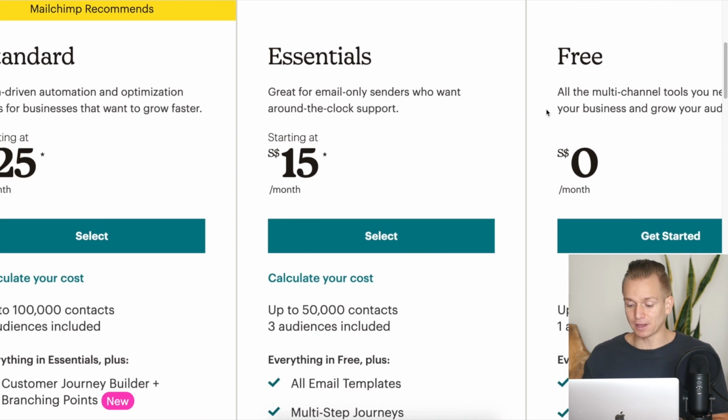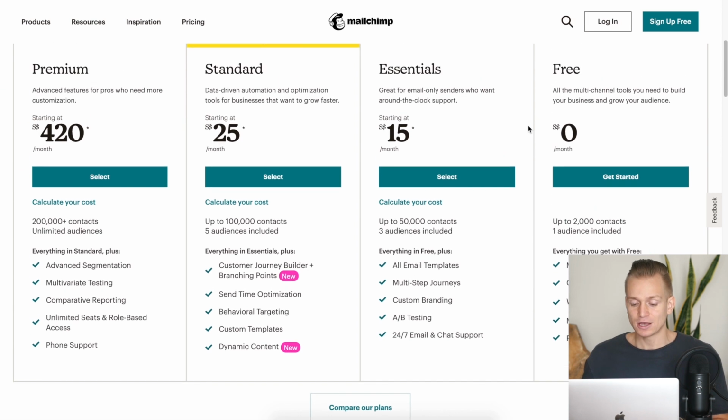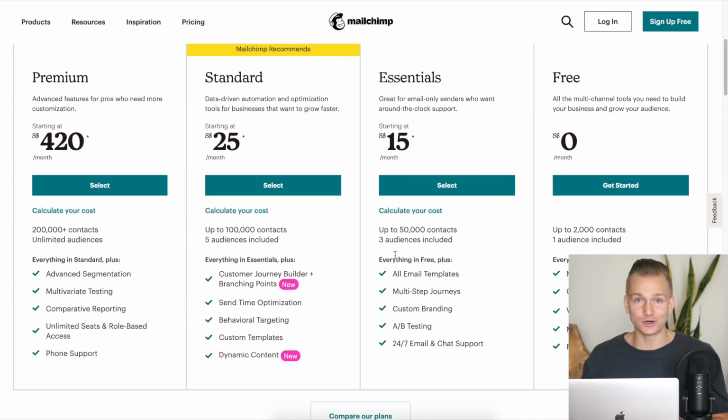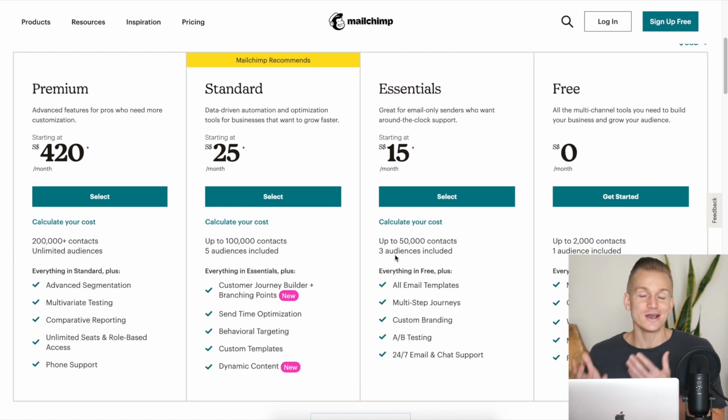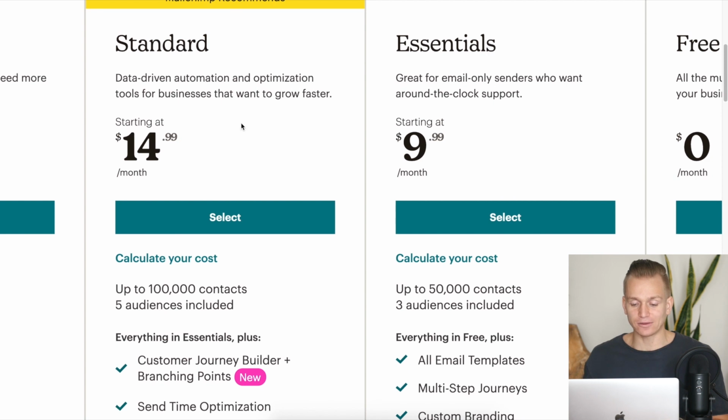The problem with the free plan is that it's limited in terms of what features you have. So if you want to have automations and you want to have A/B testing and all of those type of things, then you will not go with the free plan. And honestly, you do want to have all of those features, so I would say that the free Mailchimp plan is not really an option. Other than that, then you have your essential and you have your standard plan.